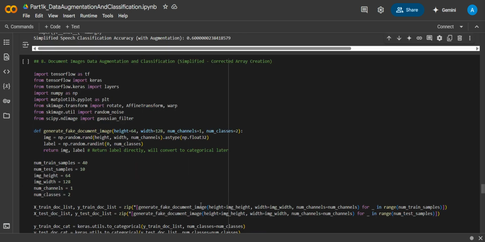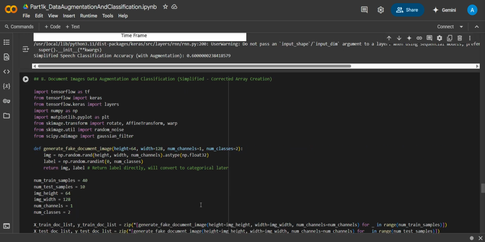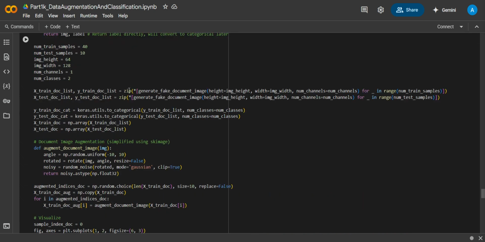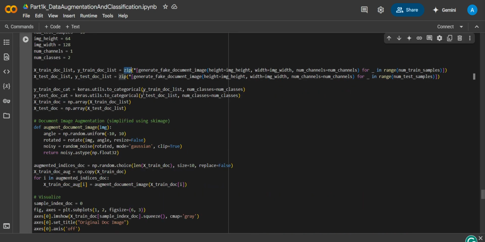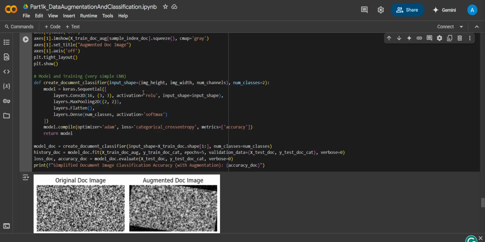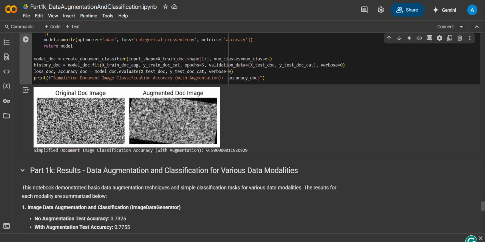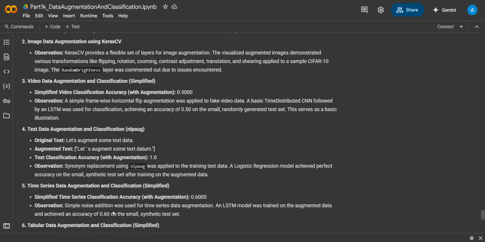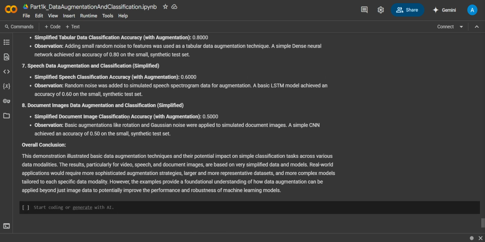And then this is the document images data augmentation and classification. So we're just doing the same thing where we're generating synthetic data, and then we are zipping the test tree and everything, and then after that we are checking the original document image and then the augmented document image. You can see that the accuracy is best, and we got a percentage of about 80%. So yeah, this is all about the results that we have.